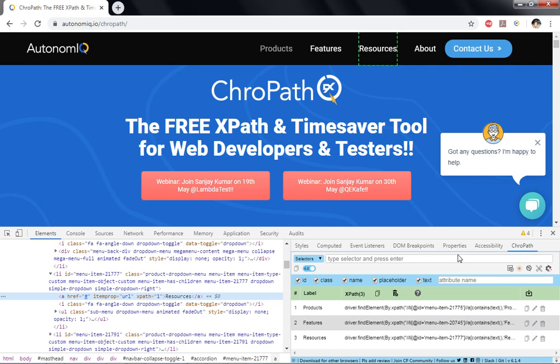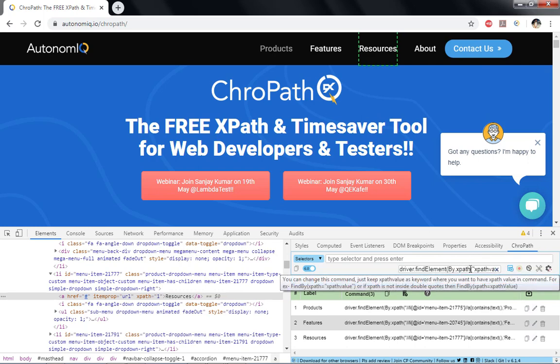ChroPath even has a solution to that. I've got an option here saying set driver command to append on selectors. Let me click on that. Right now it says driver.findElement by.XPath. Therefore, you are getting a value in this particular pattern. Let's write here @FindBy, that's what you write, correct? Where XPath is equal to, this is mandatory, you have to write the XPath value. You have to write it in this particular format.